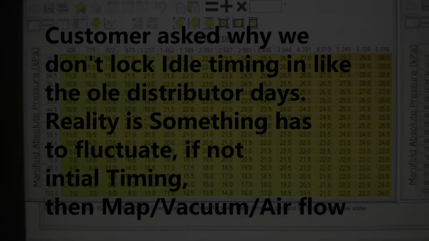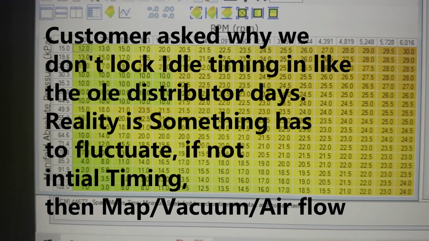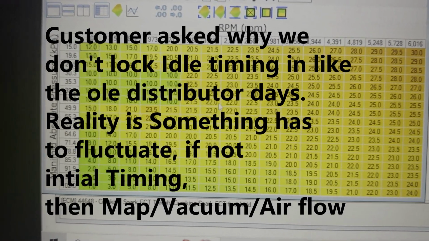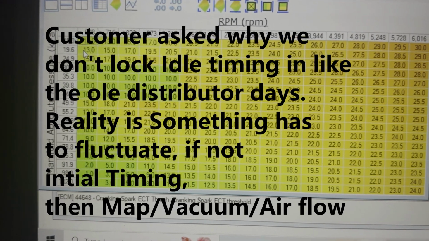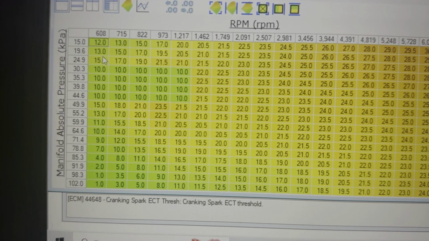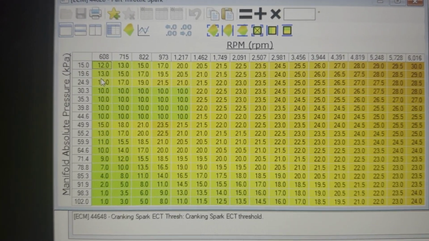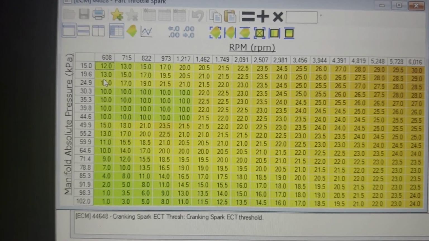Alright, so today I was playing around with something. I had a conversation with a guy a little while ago about locking timing in certain areas. I was playing around with this today for idle. It's in an '04 Ram 1500 two-wheel drive.